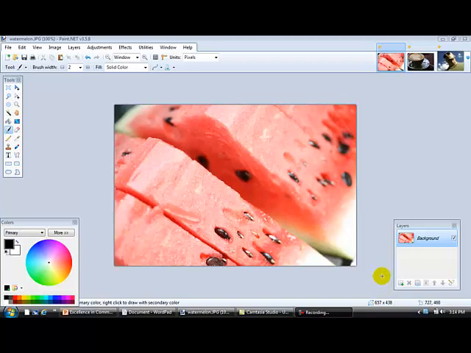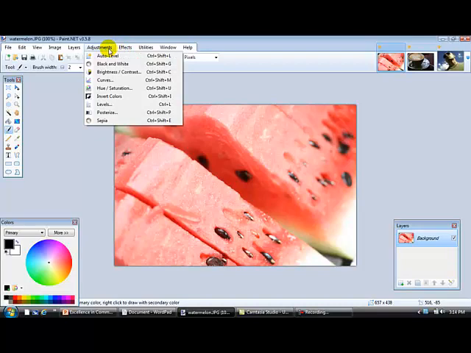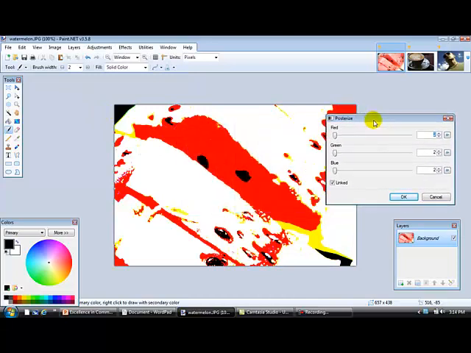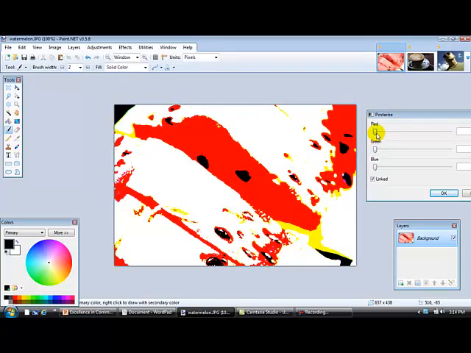I've opened up a free image from Morgue File, and now let's go up to the first thing I almost always do. I like to see what it looks like posterized. So you click on posterize, and as you can see, it's all the way over to the end. And look at this, it turns it into kind of an interesting illustration.